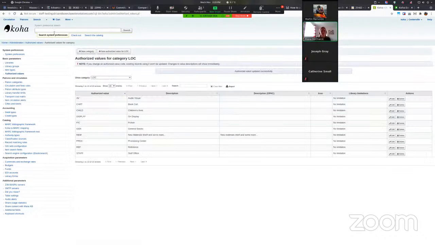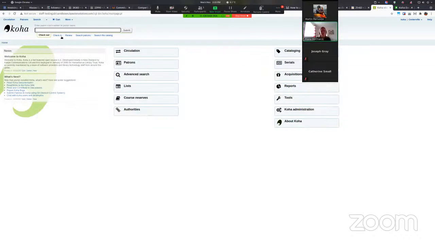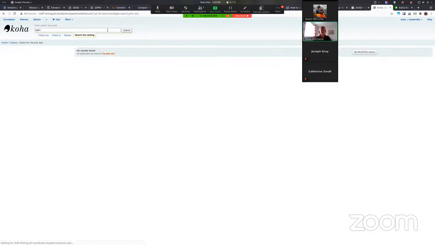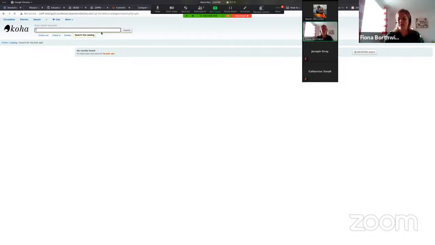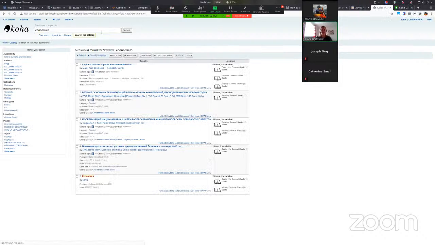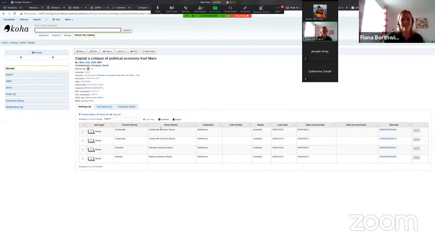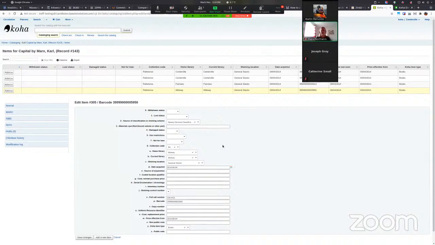So now let's find ourselves an item to add to. I don't know the test data on this system. Yeah, economics, that's always my go-to search. Good choice. So we'll look at Koha marks. We can see at the moment the general stacks ones are fine. Let's edit and change our location to new. Save the changes.